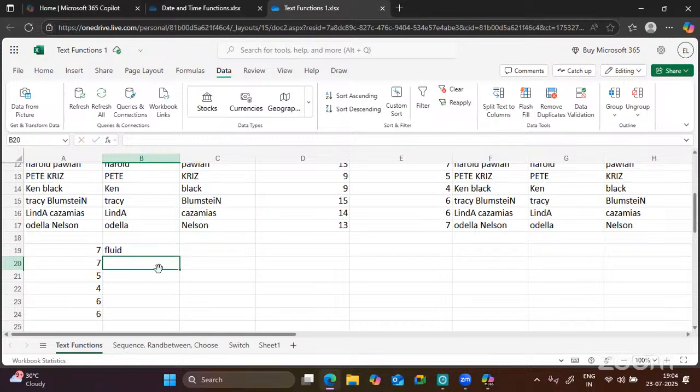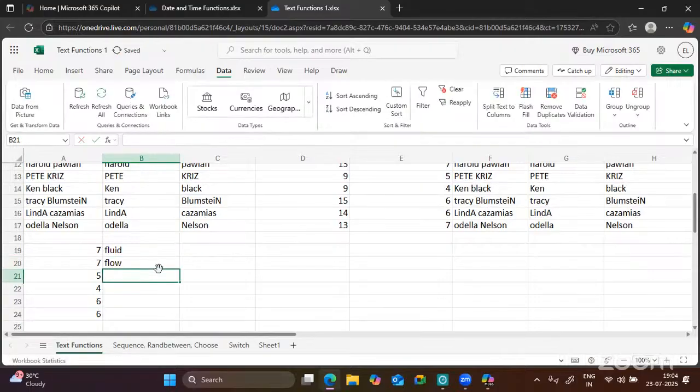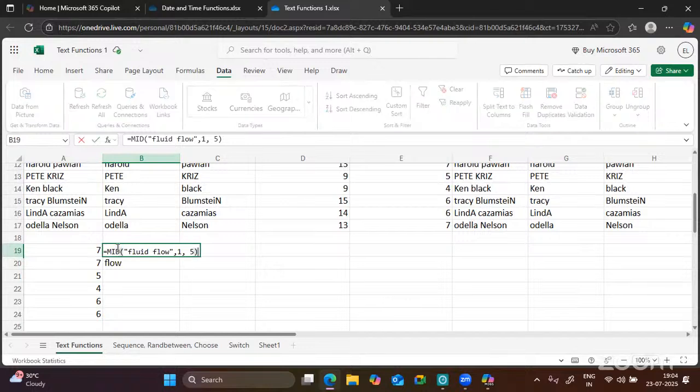Likewise, if you want flow, what you can do is equal to MID. The function is MID and the text we are going to give is fluid flow. What is the starting number? For flow, we have seen the starting position is 7, and the number of characters is 4. Got flow. Let's try this MID function. This is the use of the MID function.